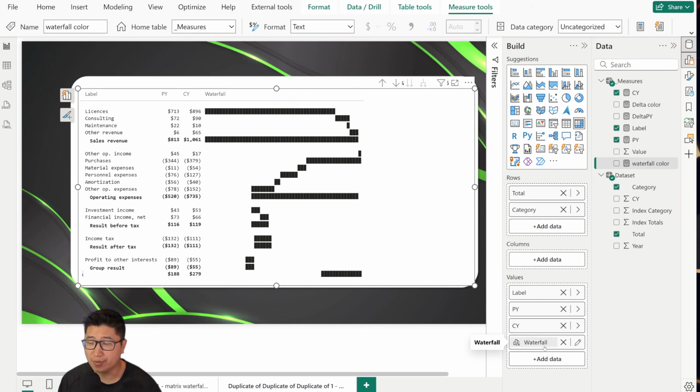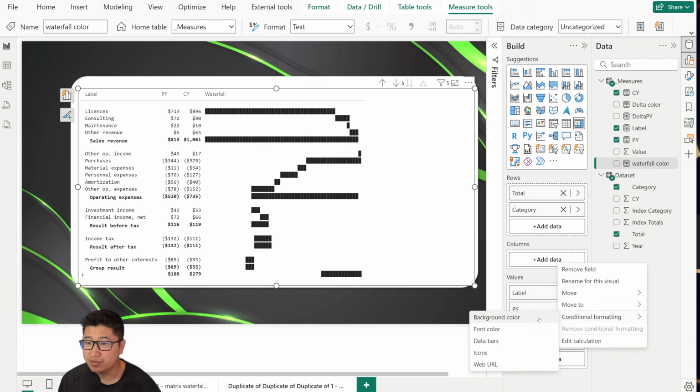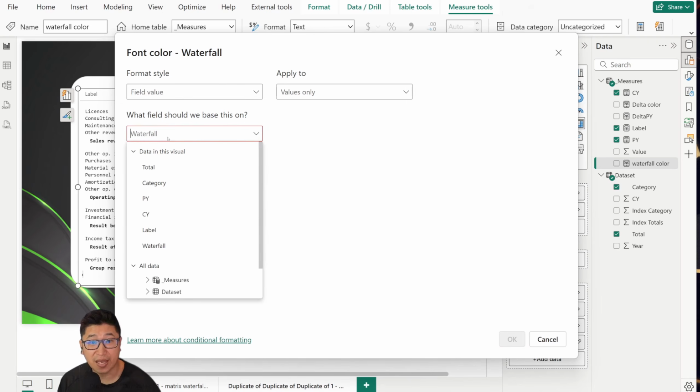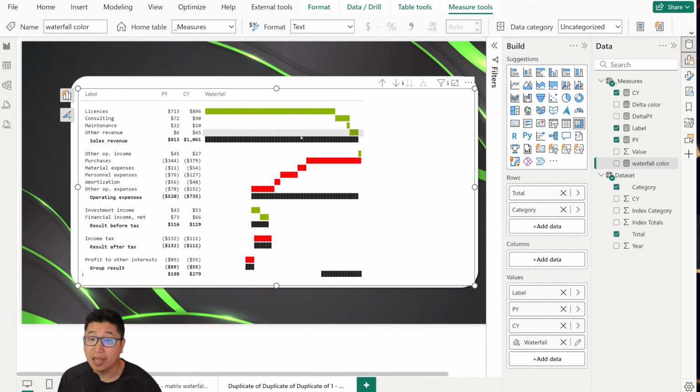Pretty straightforward. The way that we implement that is hover over your waterfall in your values field, right click on it, conditional formatting for the font color. Font color is really important because if we use background color, it's going to look very different, and all of these different items are text technically. So go into your font color, gradient, click on field value, and we're going to look for waterfall color. Great.